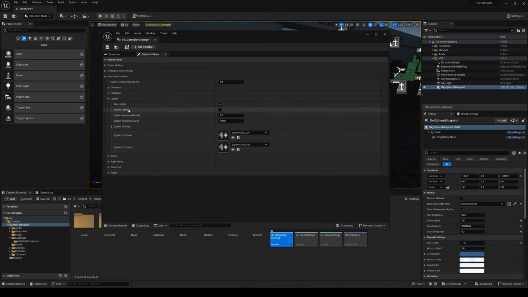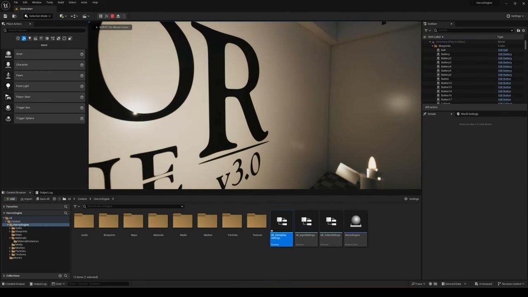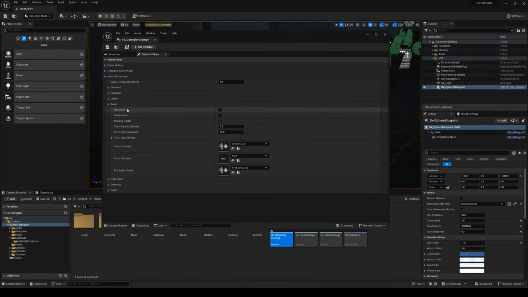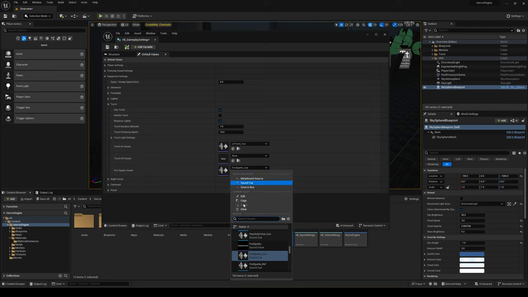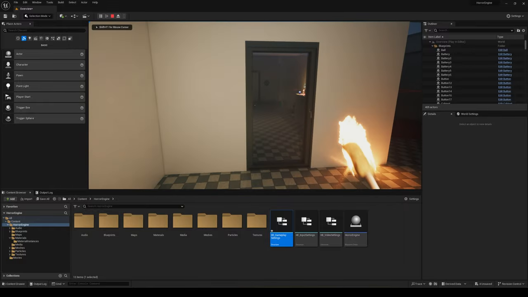The lighter options are actually identical to the others. Feel free to experiment and find the settings that suit your preferences. The same applies to the torch. However, it comes with the requires lighter option. If this option is enabled, the player will not be able to light the torch if there is no lighter in the inventory. Additionally, it has the fire spark sound option, allowing customization of the constant sound the torch will make when burning.